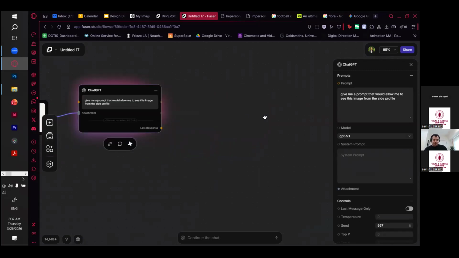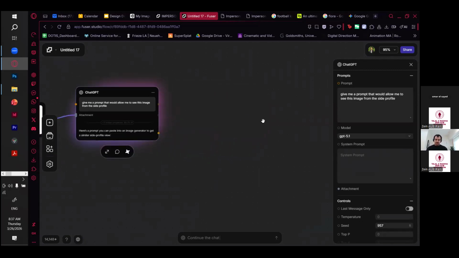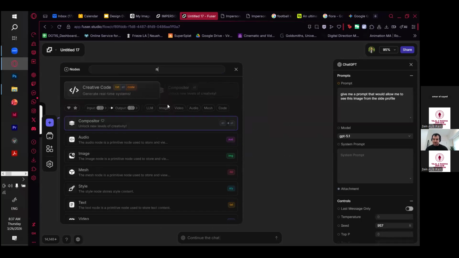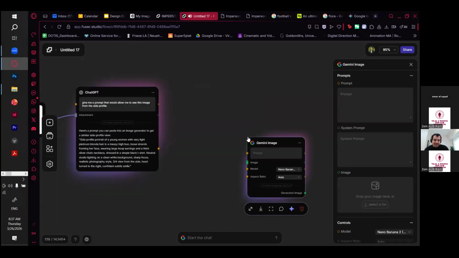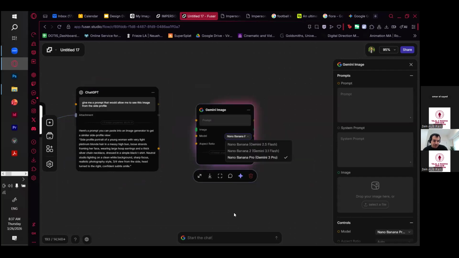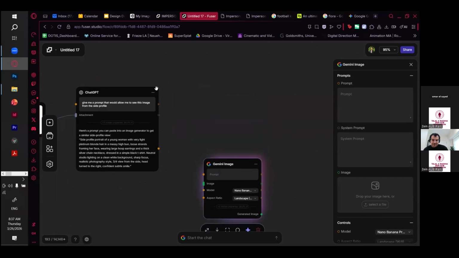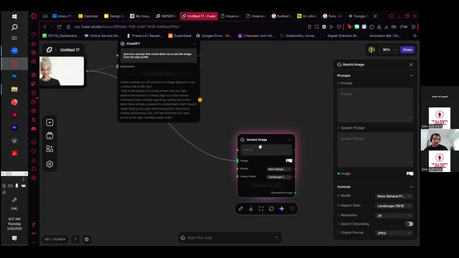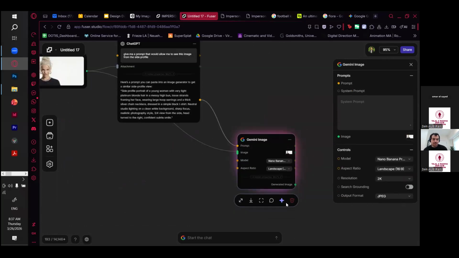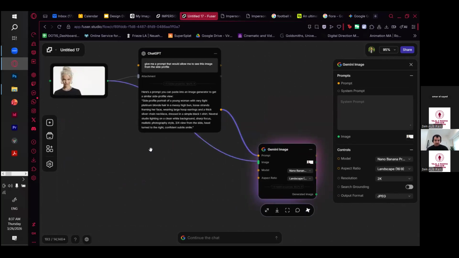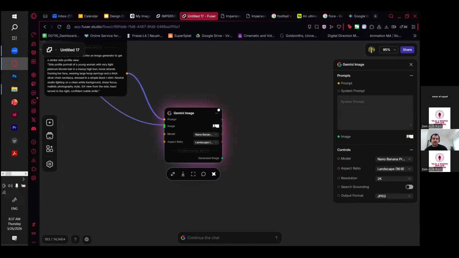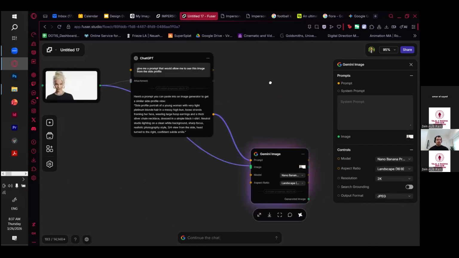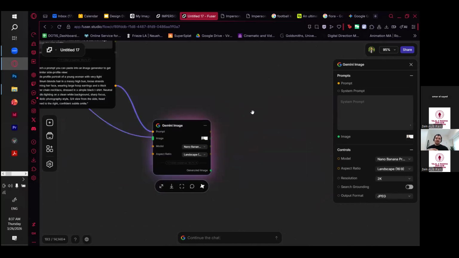ChatGPT starts writing a prompt for you. In the meantime, I'm going to prepare Gemini, which is Nano Banana here. I'm going to put Nano Banana Pro and go to landscape. I'm going to connect this image again, and connect the prompt that ChatGPT gave me into the prompt here, and tell Gemini, can you please generate this? It's going to take a moment, but it's going to generate it from the side, and then you can take that image or that prompt and do more edits and start really mixing and matching how things work together.